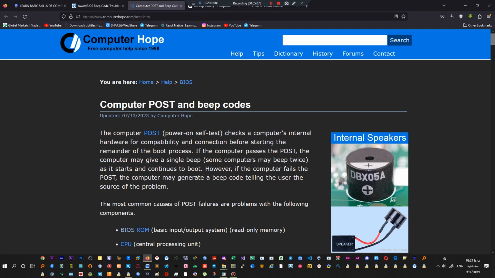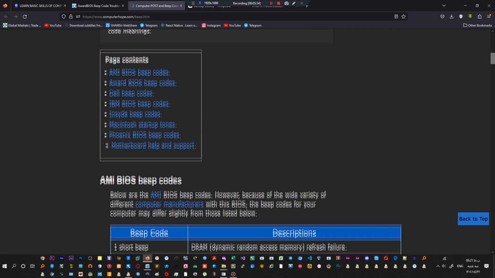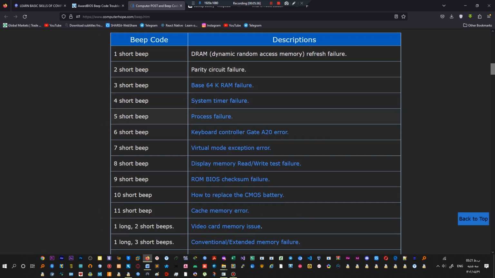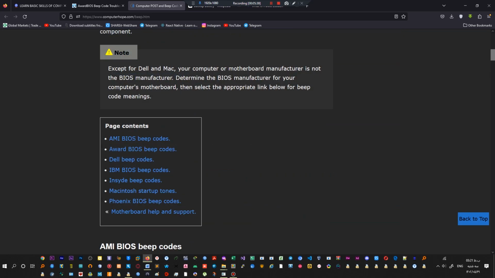In some motherboards we have a display that shows the problem with a two-digit code. In some computers we don't have any display, and you must use a debugger to display the result of the BIOS test. Here's the beep code and description.